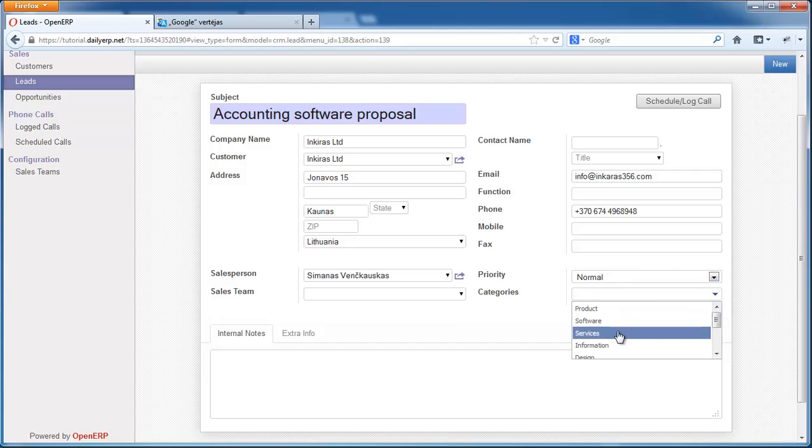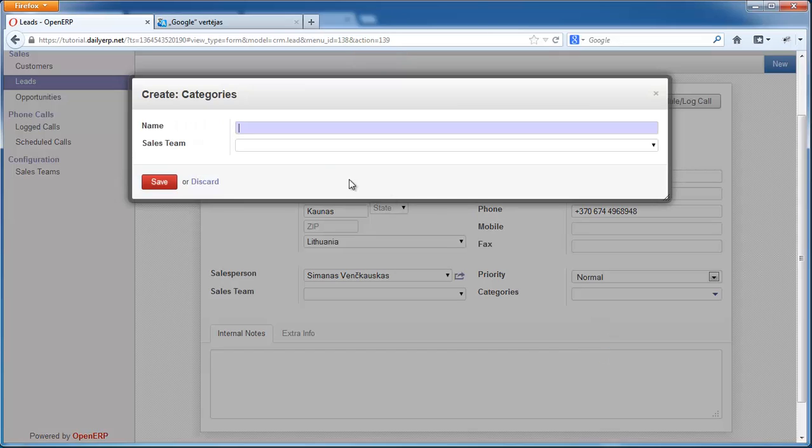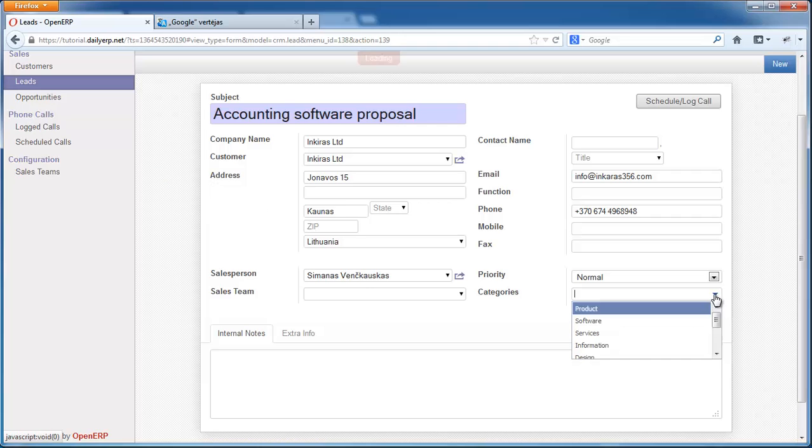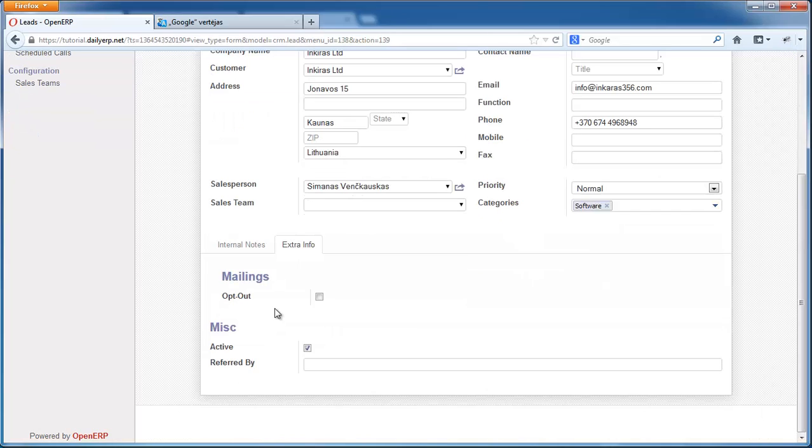And also I can choose from different categories here, and you can create new categories right from here. You can create and edit, and you can create a new category right here. But I'm going to choose software because it's a software. I can enter here some more internal notes. And here you have some extra info you can set.